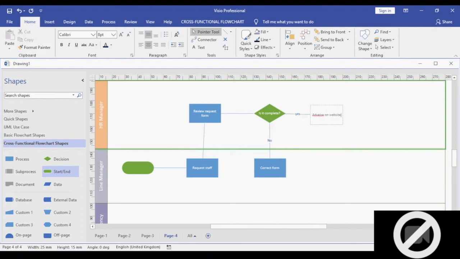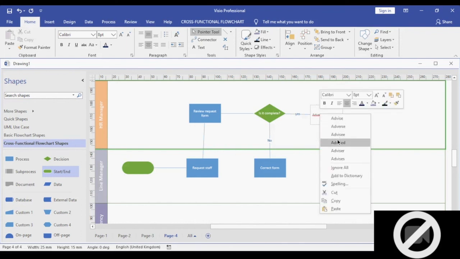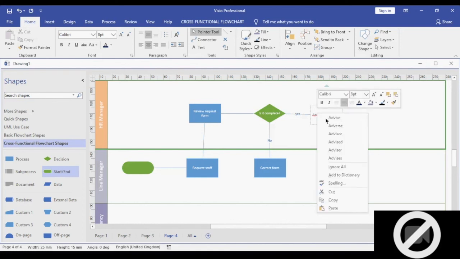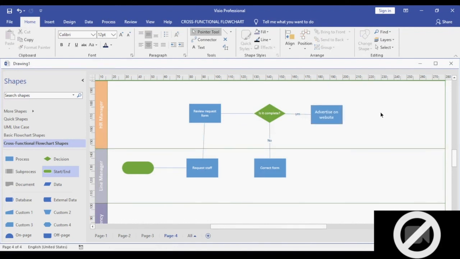It's really tiny, so I can't really see what I'm typing. Let me just type it myself. Advertise on website.